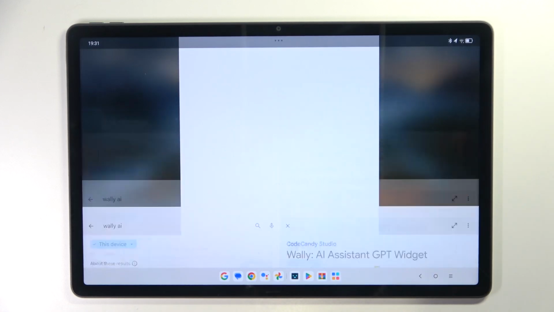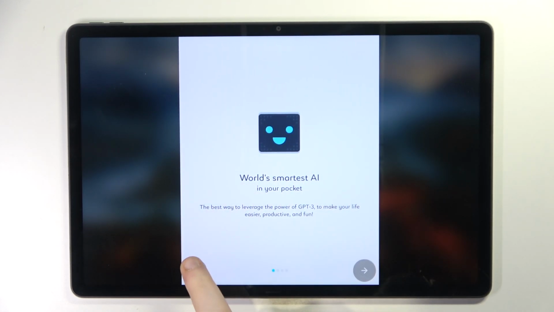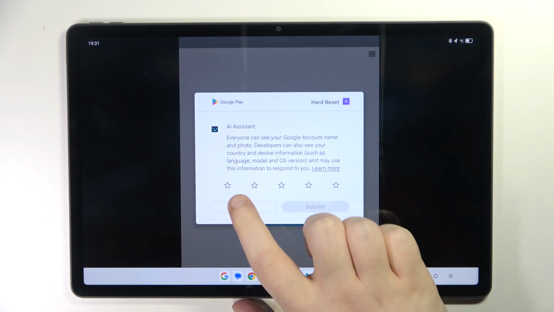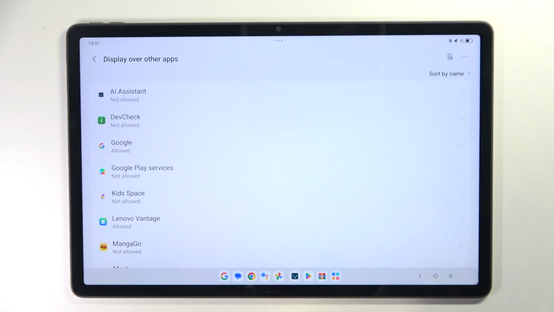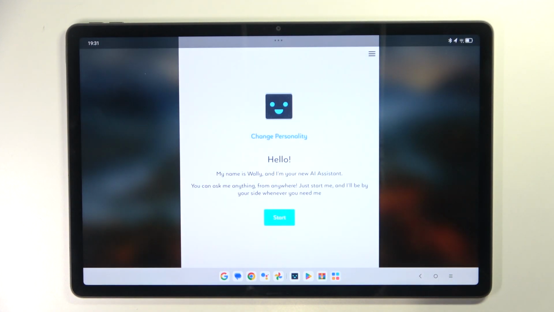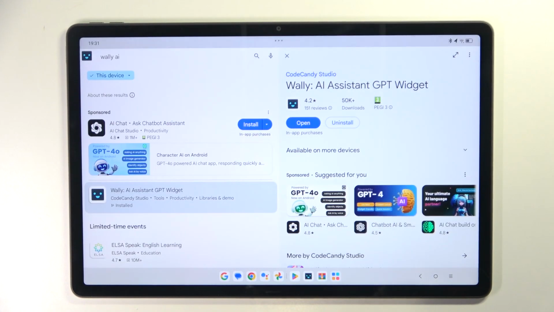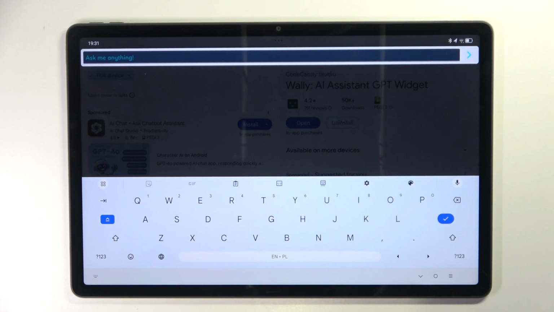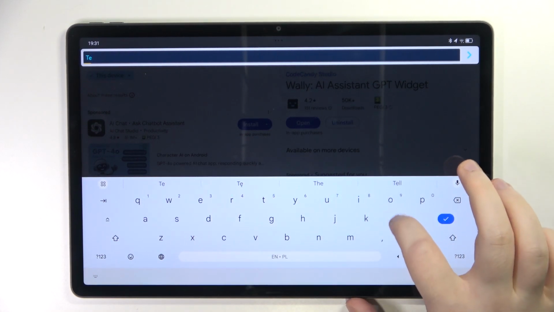Now you can click open, and here you can click this button to skip introduction, then click not now and click open permissions. Now you have to select AI Assistant and click here to allow this app to display over other apps, then click back and click back again. Now you can click start, and as you can see, here is my Chat GPT widget and I can tell him to do something.